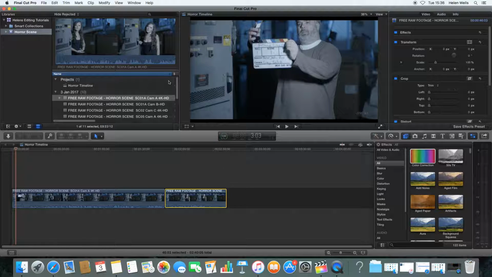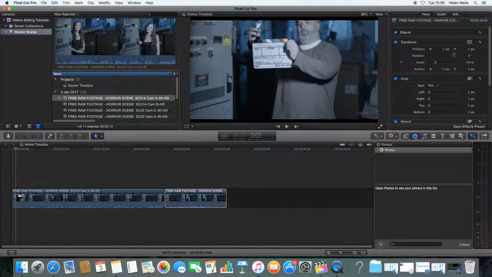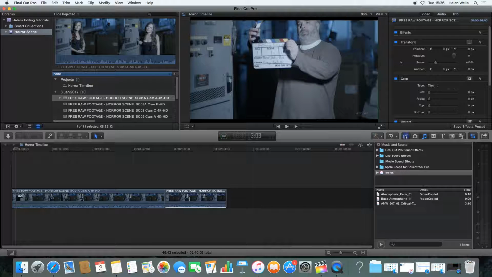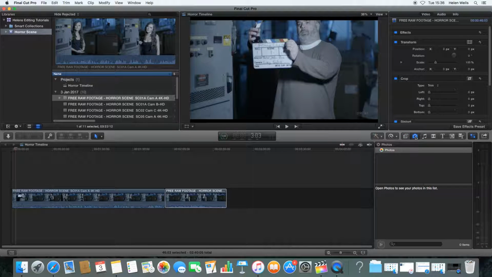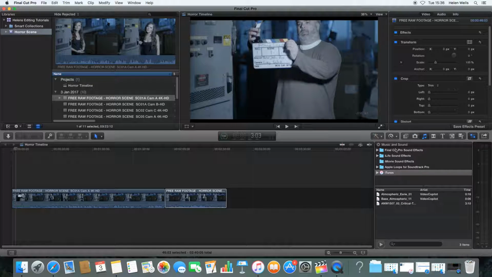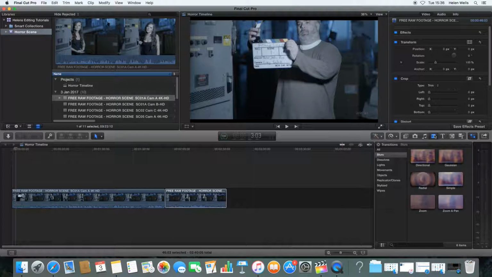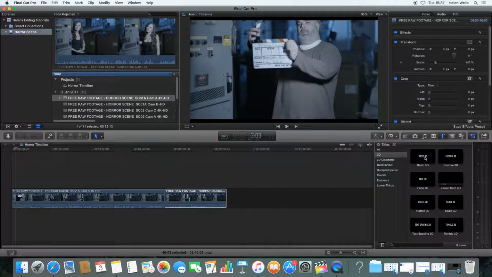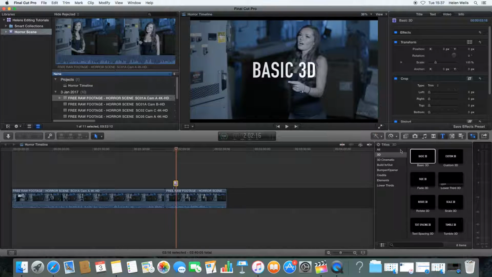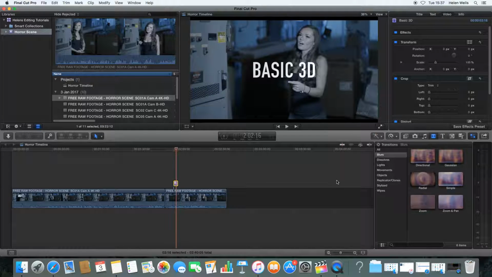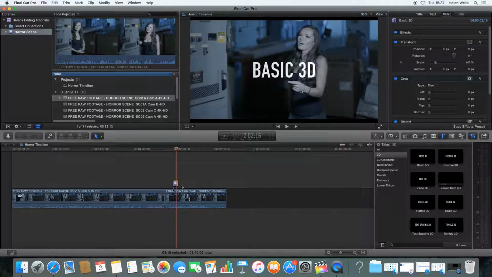So that's your basic interface, but you've also got these effects here as well. So you can see you've got some video effects which we can look at adding later on. You've got photos which you could add in, audio effects and music and sound. You've got transitions such as your blurs and those kinds of things, titles as well, and all of these you just drag and drop. Now aside from the titles, most of these are just drag and drop.